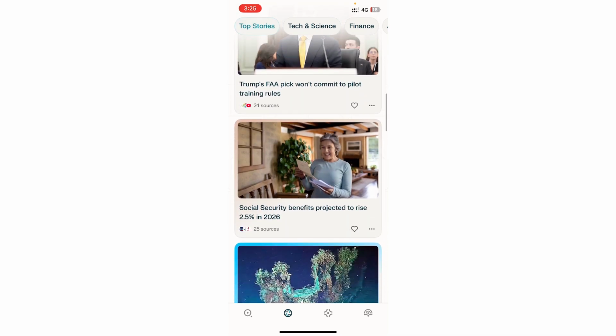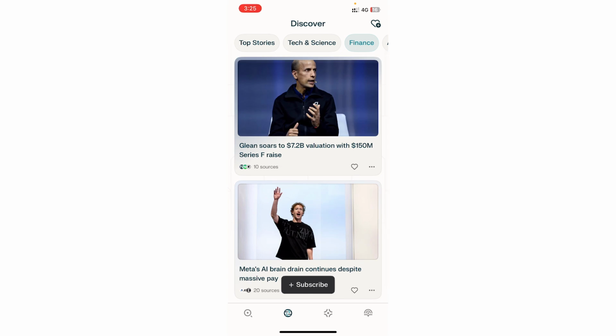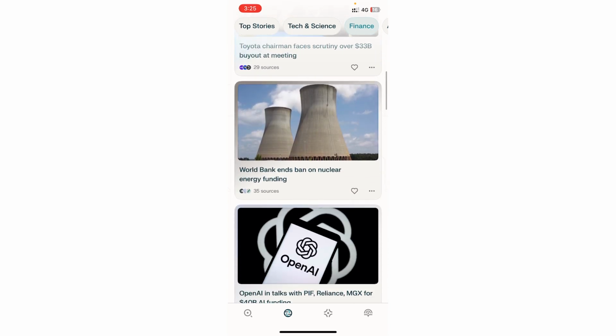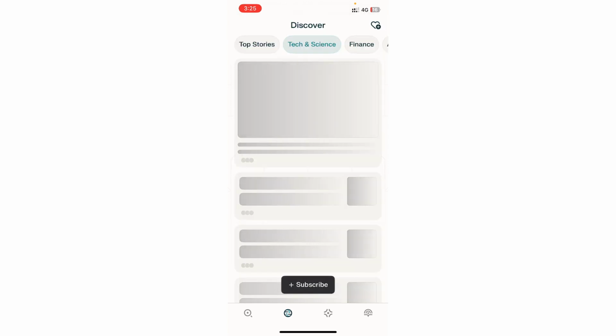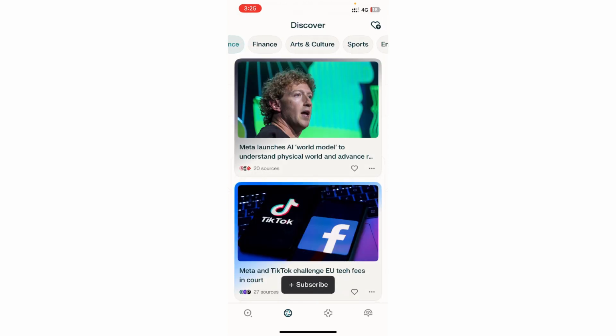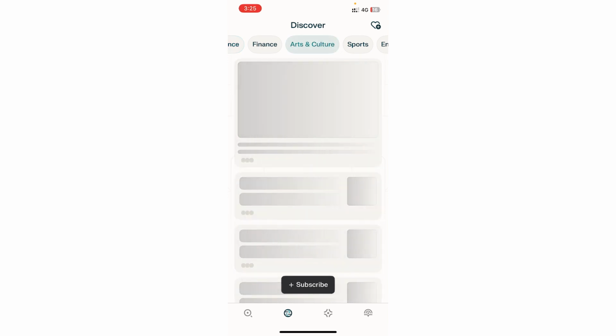If you want to go to the finance section, you can also go to the finance section. You will get all details about the finance section. You can learn from them. If you want to go to tech and science, you need to click on tech and science as well. And other groups are also provided here, like art and culture.